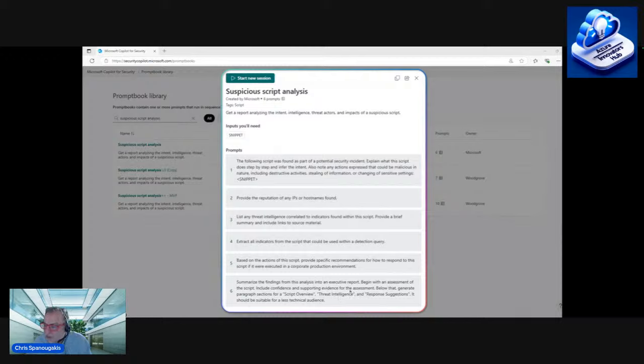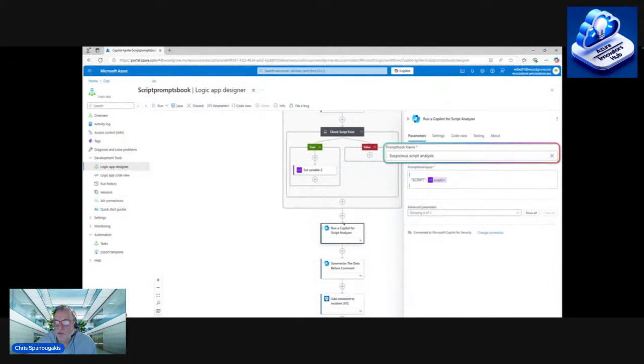Okay, the good thing here when we talk about artificial intelligence is that you can actually write down this information, create this report suitable for a less technical audience, because probably you want to give this report to your manager and your manager is not a highly technical person. So Copilot for Security should use something like, let's say, a language that this manager could understand. And this is another prompt that you can use in a prompt book.